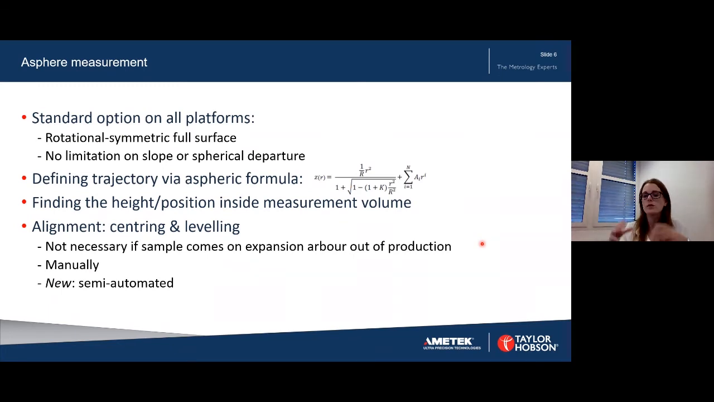If that is the case, you just take your part, place it into the hydraulic expansion chuck of our platform, find the height, enter the aspheric formula, you're ready to measure. If you have a free object like you've seen in the short video before, I've just placed it on the center and level table, so it might be a bit off center, probably it's a bit off center, and it might be slightly tilted.